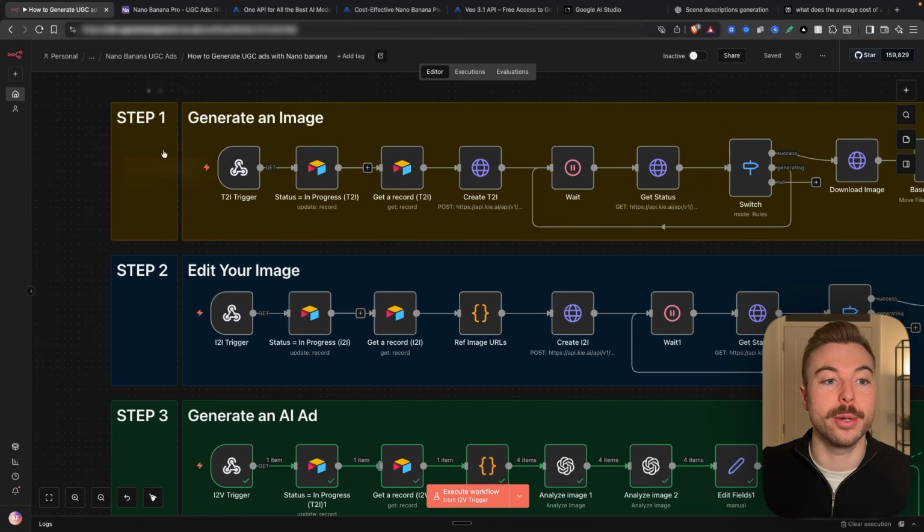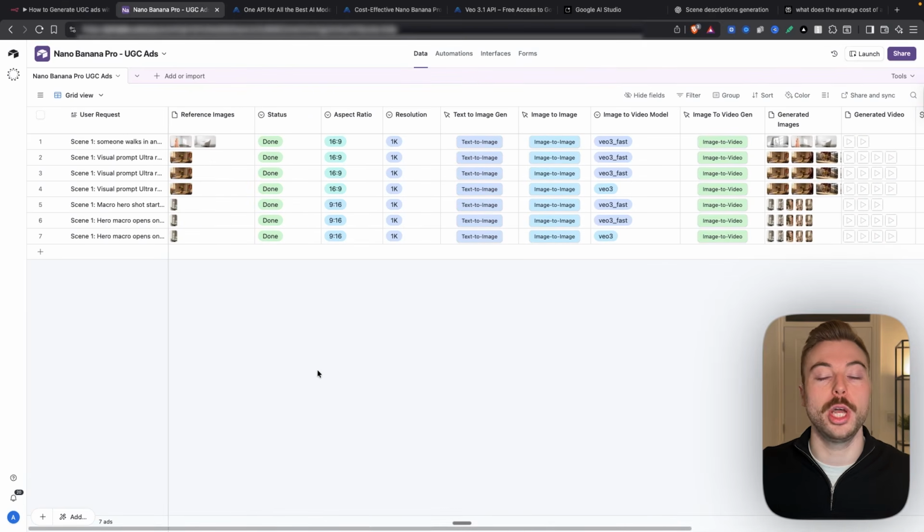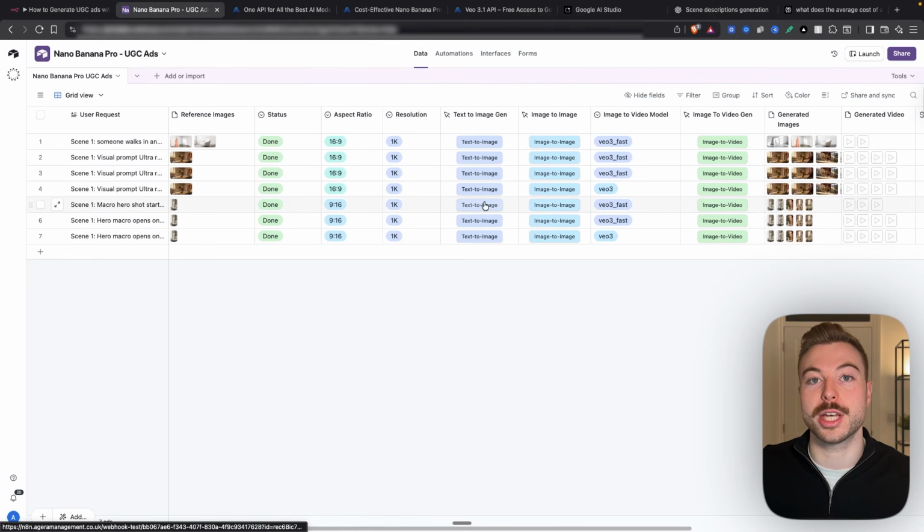What we need to be able to generate our image is, if we come back across to Airtable, we simply need an instruction to be able to get that result. So as you can see here, we've got several columns in our table that are going to help us get the output. We've got the user request, any reference images we want to provide, the status, aspect ratio for the video we want, the resolution of that image. We're going to have the trigger for our text to image generation, the trigger for our image to image generation.